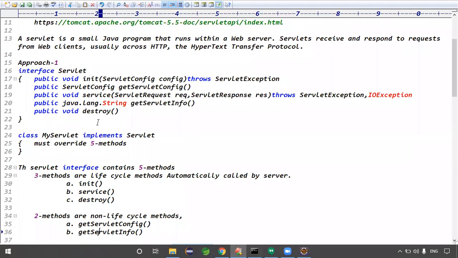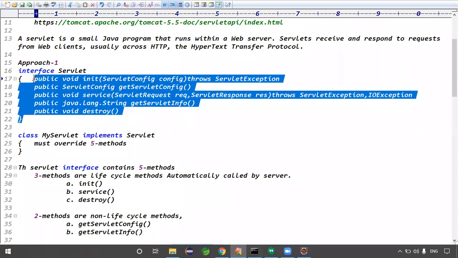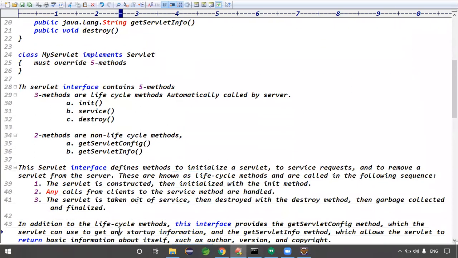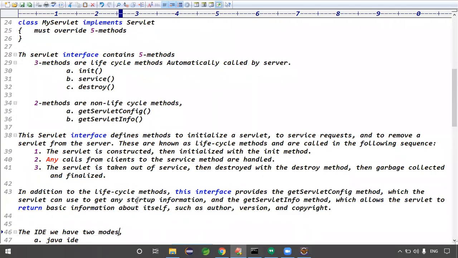The Servlet interface contains a total of 5 methods. Out of 5 methods, how many are lifecycle methods? 3 methods are lifecycle methods. You need to select and identify. And how many are non-lifecycle methods? getServletConfig and getServletInfo are non-lifecycle methods, right? Okay, very good. After that, we discussed this information.